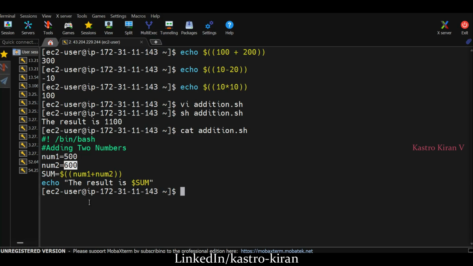Now let's say I want to take the input of number 1 and the input of number 2 from the user. User has to give these values, and whatever values the user is giving, it should print the result. Let's say I'll write one more shell file for this.